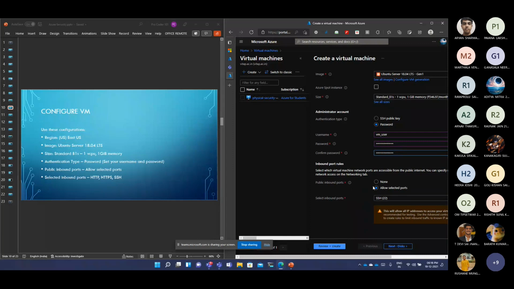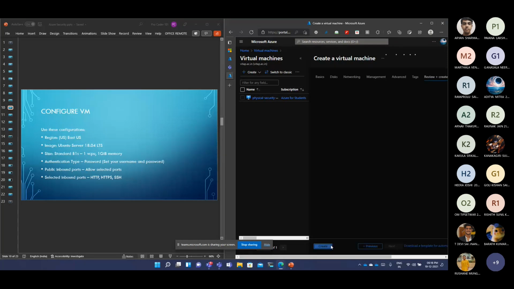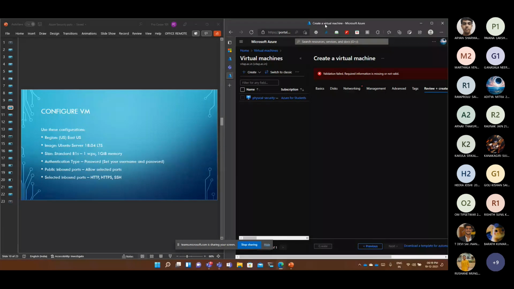And in the select inbound ports, select all three of them, and then you can just review it and create it.